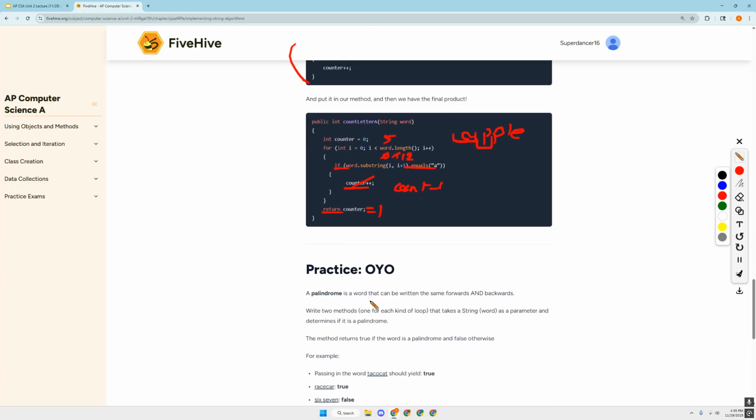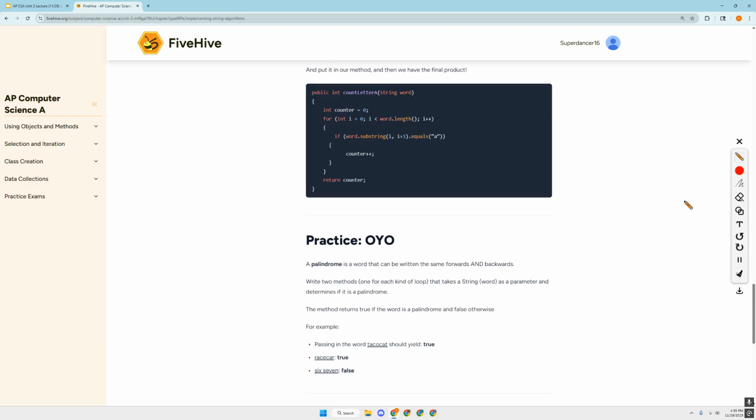So now let's try a palindrome. If you've done CodeHS before, you've probably done a question similar to this before. A palindrome is a word that can be written the same forwards and backwards, and you're checking if it's true or false, and printing true or false. So, for example, passing in the word taco cat would yield true, because if you flipped it around it's the same, and racecar would also print true, but this would print false. This one would also print false. But this one on your own would print true, at least the abbreviation would.